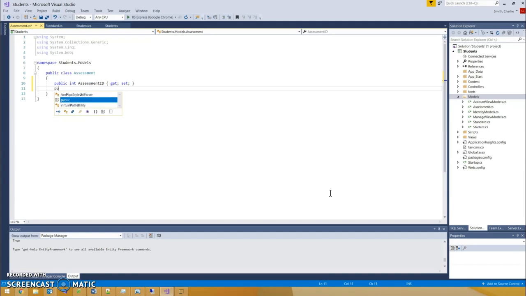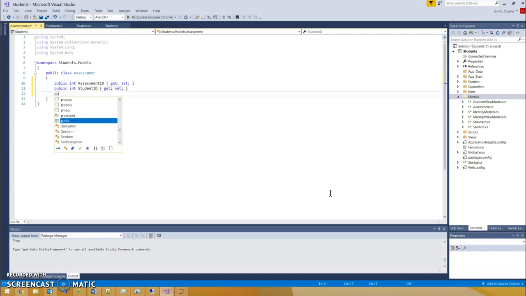And what else is it going to have? Public int student... This is right, isn't it? Yeah, student ID. We'll go with ID, I can't remember. I'll have to look it up in a second. Get set. Miss the semicolon. And public int standard ID get set.